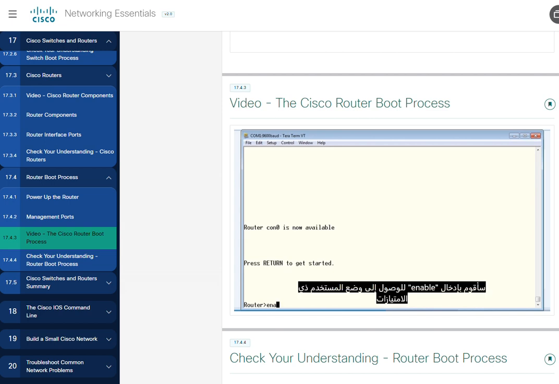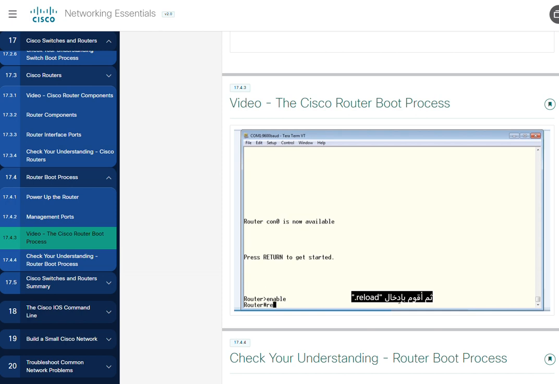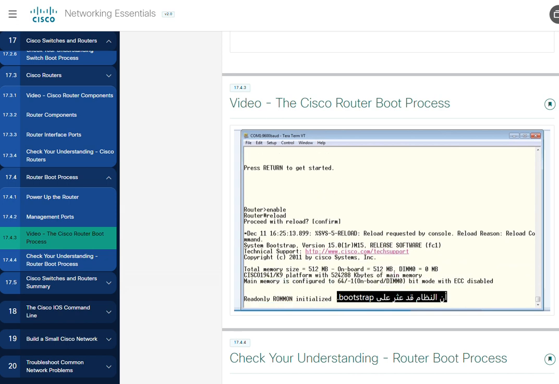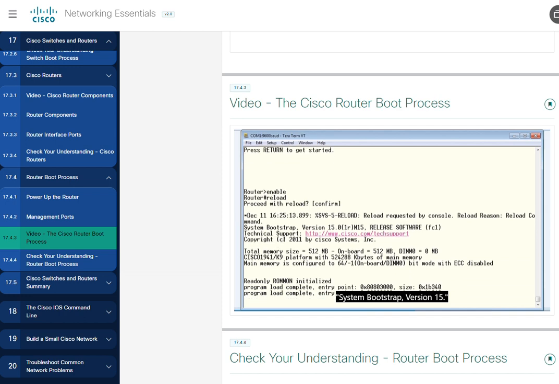I'll type enable to get to privileged user mode and then type reload. This will reboot the router and we can watch the boot up process in action. I'll hit enter and proceed with reload. I'll hit enter to confirm. All right, and you can see the system has found the bootstrap. The system has rebooted, System Bootstrap version 15. You can see it right there.